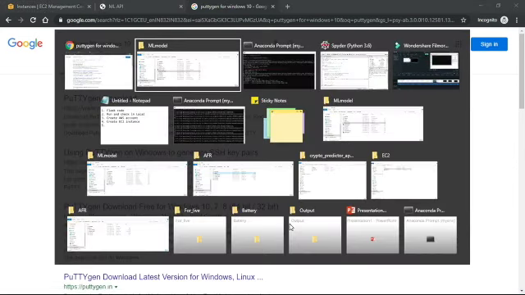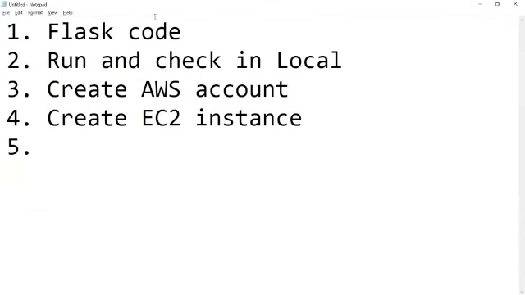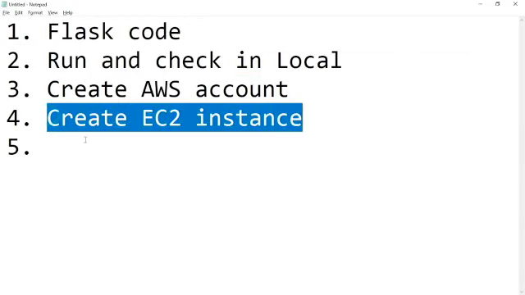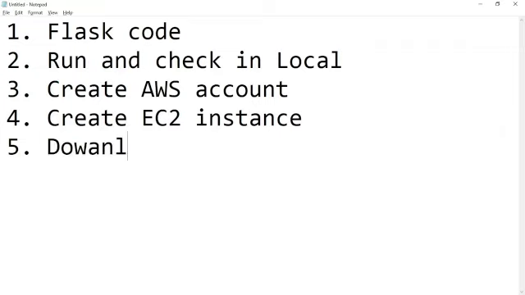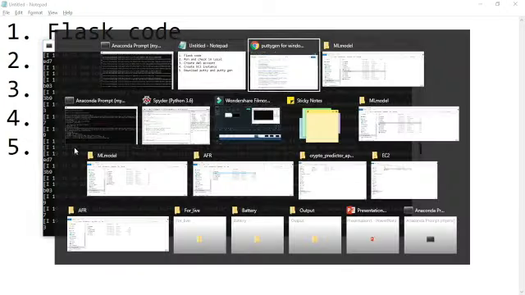Okay, so here what I'm going to do is show you very quickly one of the techniques I've written over here. First of all, I have the Flask code. I'm running and checking in local. I created an AWS account, created an EC2 instance. Then what you have to do is download Putty and PuttyGen. Okay, so these are the tools that will be required in order to deploy your model. Okay, in order to first of all connect with the Ubuntu server. So these two softwares are absolutely required.